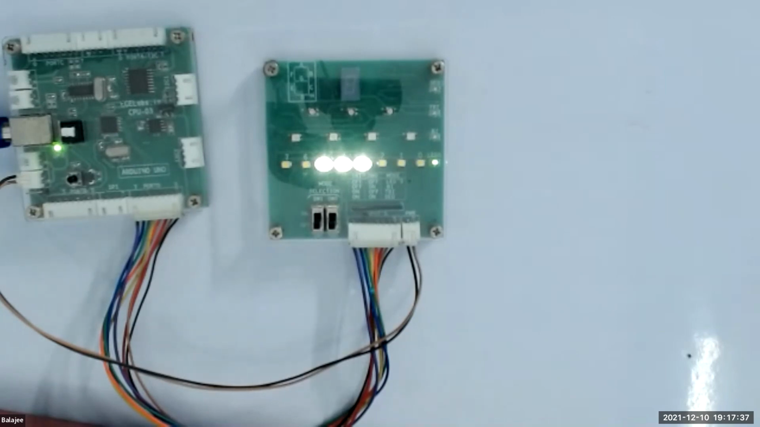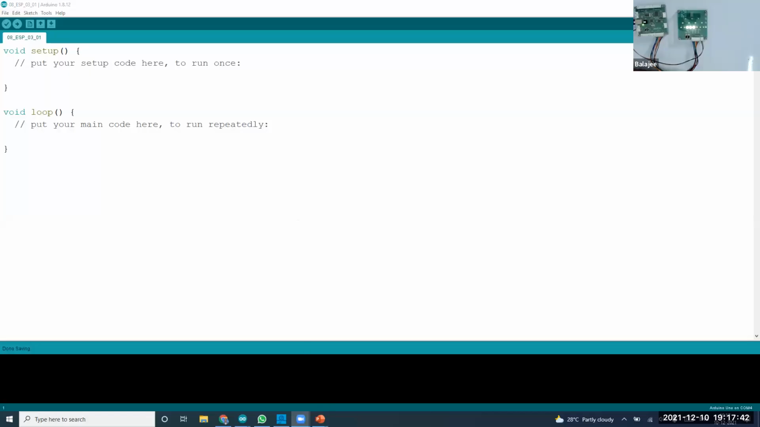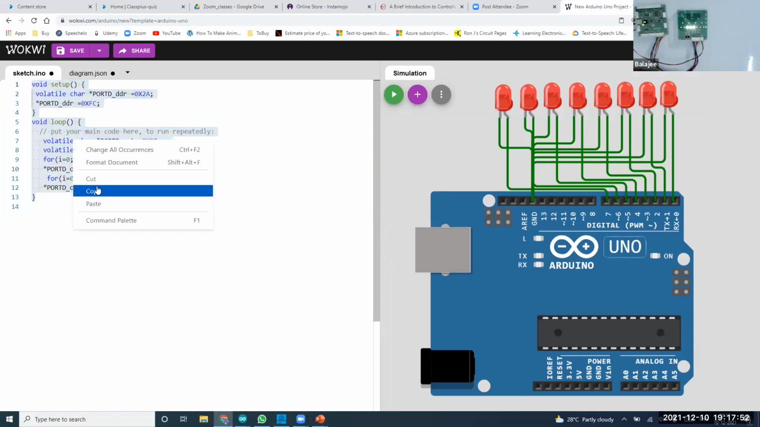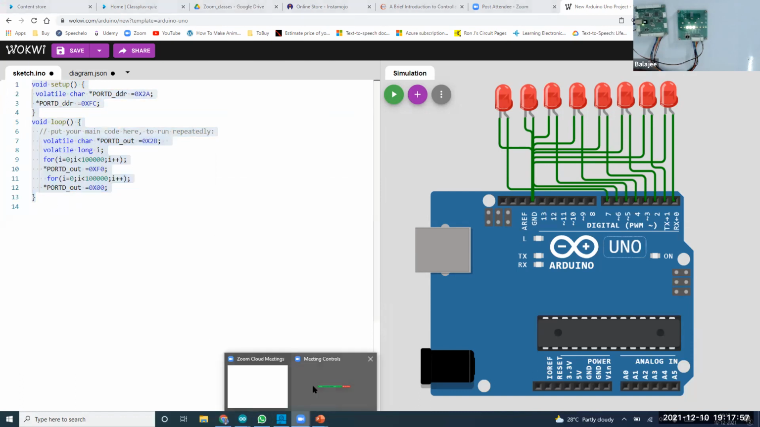Now what I'm trying to show you is that I'm trying to prove to you that both are the same. There's no different mindset about simulation and this one. I copy the same program now. See that? I cut and paste. I copy and put it on the Arduino IDE.